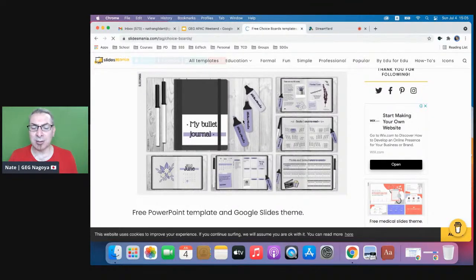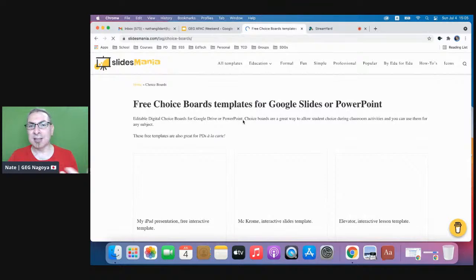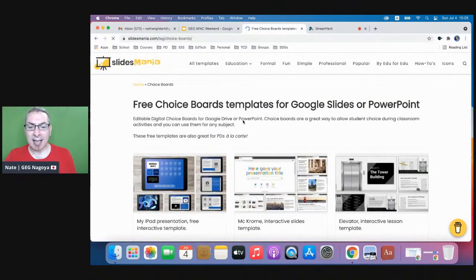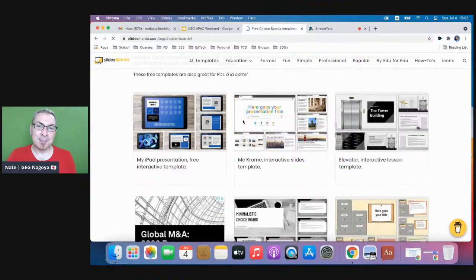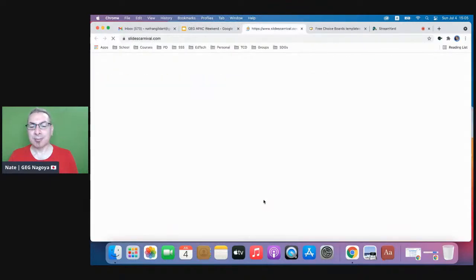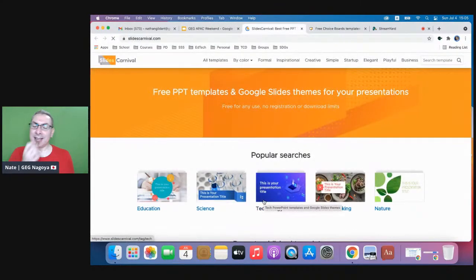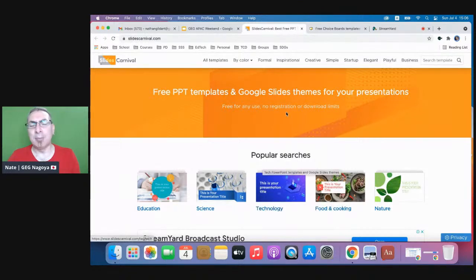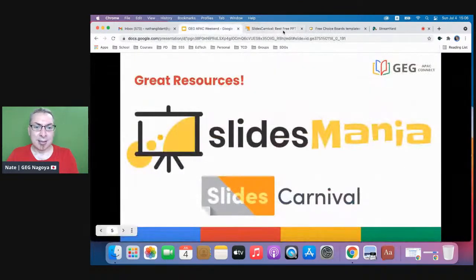Let's go with choice boards. I'm showing you choice boards later that I use, but here's a place where you could get some templates for choice boards, and you could just find your own, level appropriate choice board, for example. Have a look at Slides Mania, and I do recommend Slides Carnival. Again, they're just a whole bunch of different templates that you can download for free. Some of them have the watermark, some of them don't, but for the most part, they are free. Very popular among teachers. So I didn't want to start this without mentioning Slides Mania and Slides Carnival.